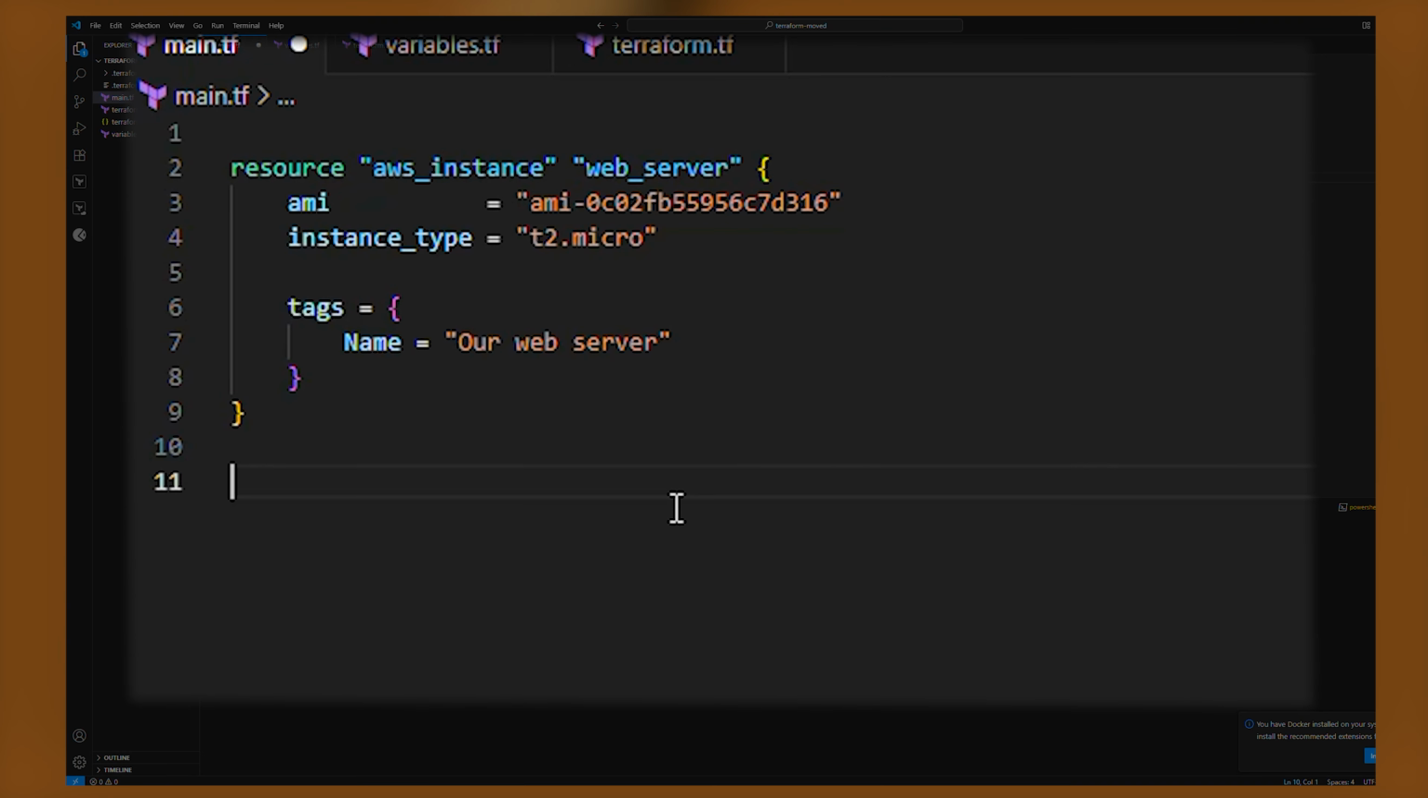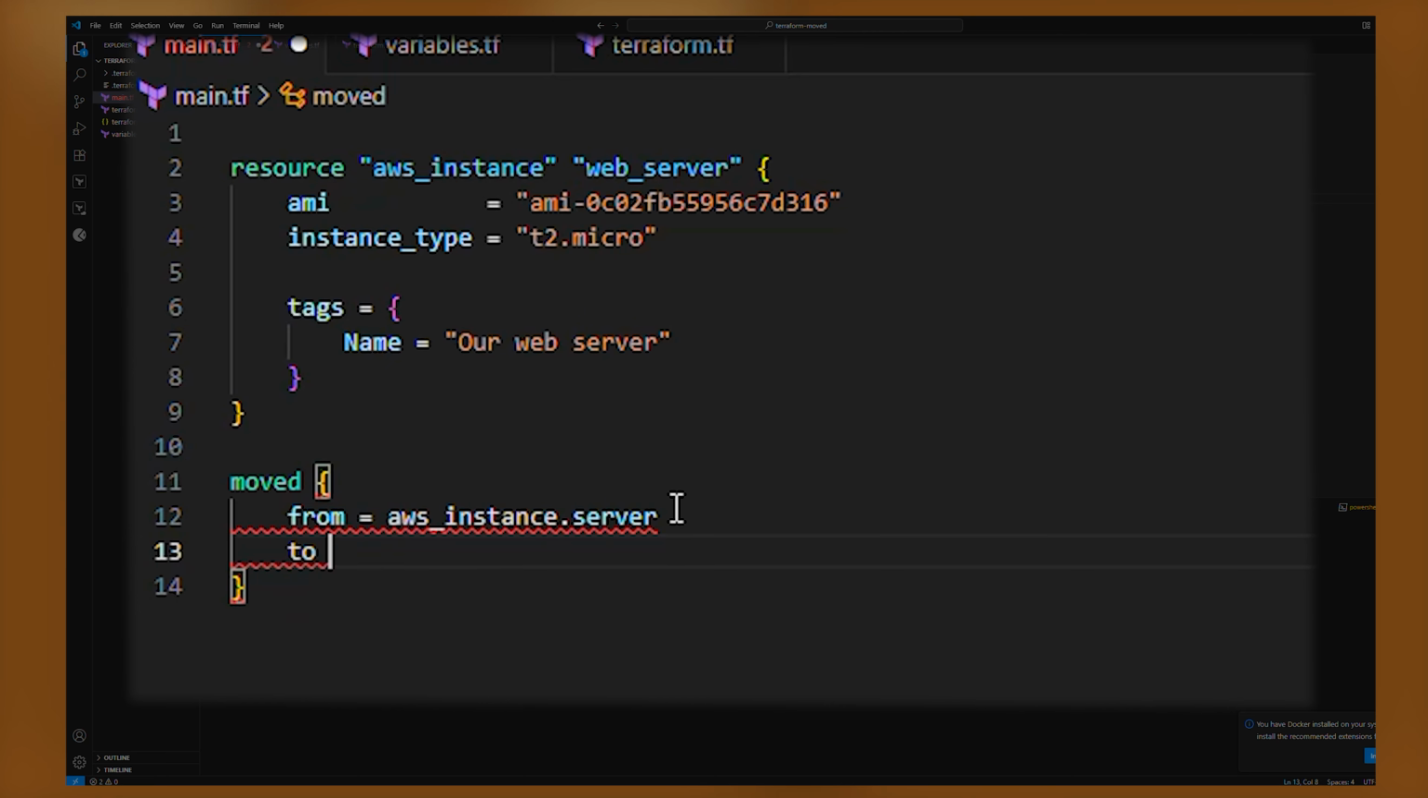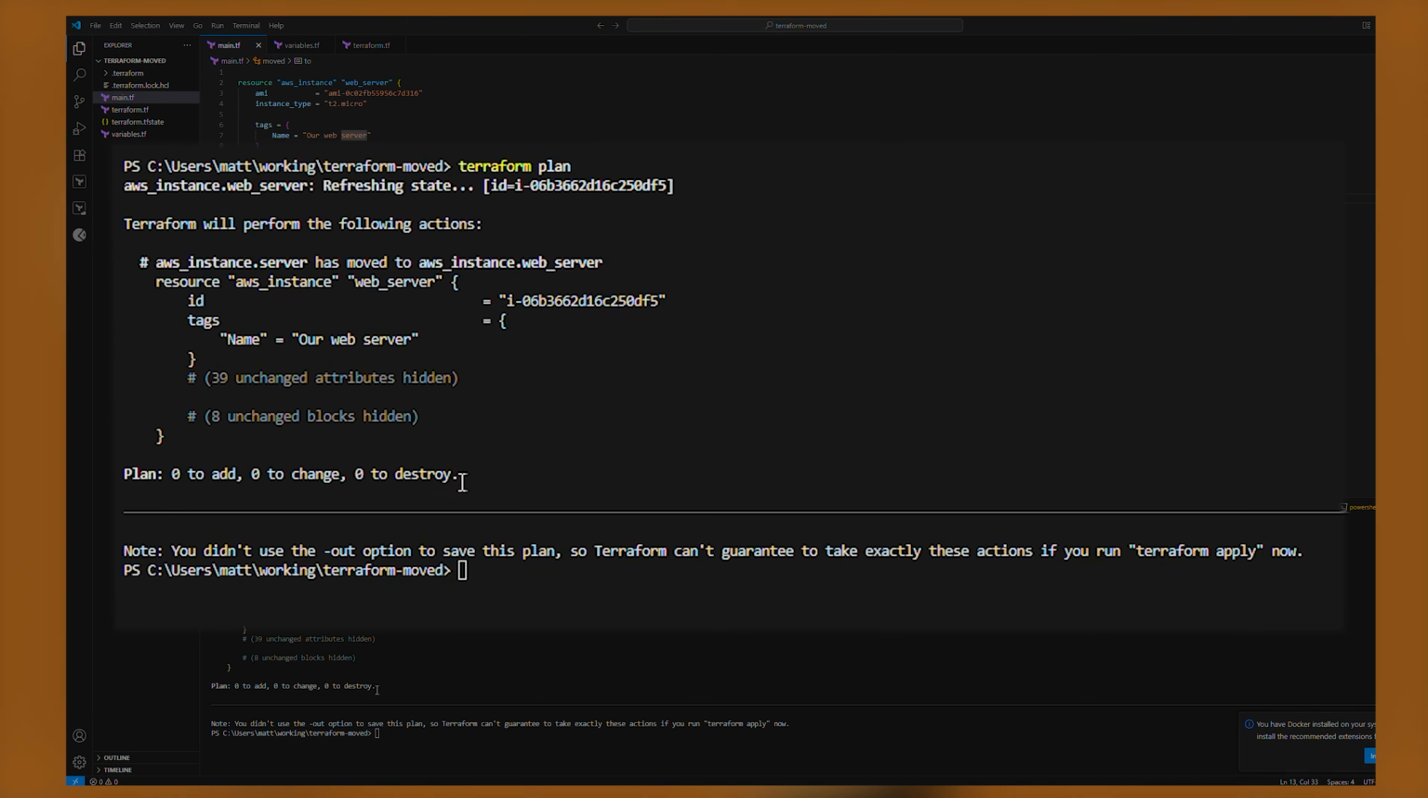Step 3. Add a moved block. We add this to our config, moved with the from and the to, just like that. Step 4. Plan again with the moved block. Now terraform plan shows 0 to add, 0 to change, and 0 to destroy. Terraform prints something like aws_instance.server has moved to aws_instance.web_server. It recognizes the move.